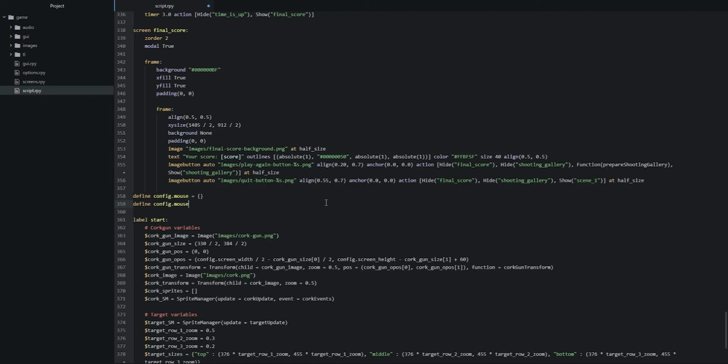So for that, we're going to say 2 square brackets, like so. And then instead of this, we're going to say target game, like so. And now we have to pair this key with a value. So we're going to say is equal to, and the value needs to be a list containing tuple values. So we're going to add 2 square brackets and then 2 round brackets inside of that, like so. And the first value is going to be the image that we want to use as a cursor. So we're going to say images and then target pointer.png.